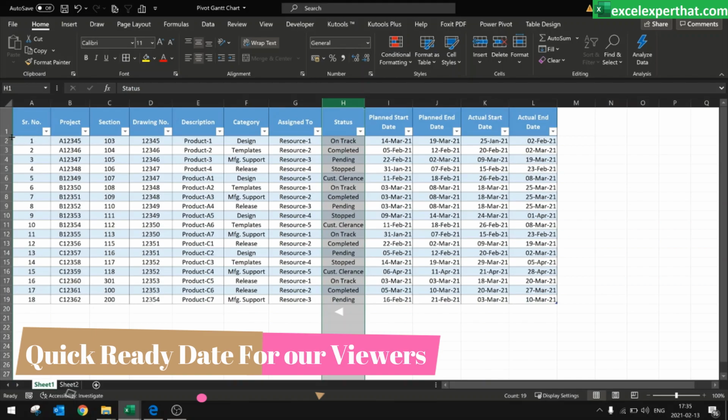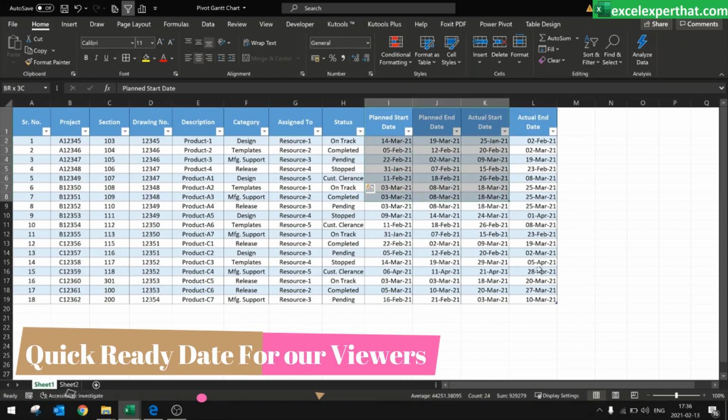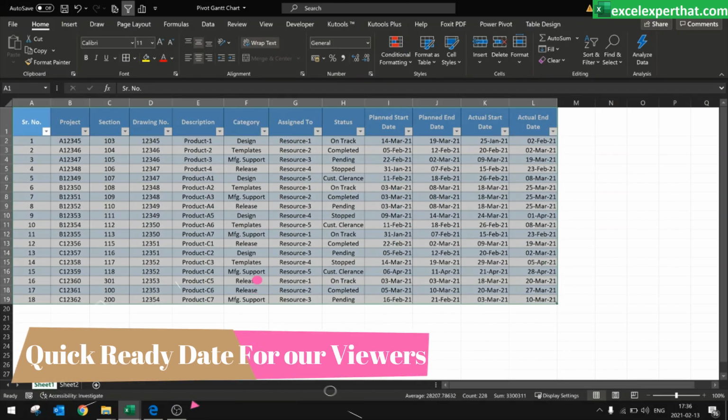Status is like the job status. Is it on track, completed, pending, stopped, waiting for customer clearance, like that. Some few points you can add as per your requirement. Then this is the main data which we actually need in a Gantt chart format: plan start date, end date, actual start date, and actual end date. So okay guys, our data is ready now.